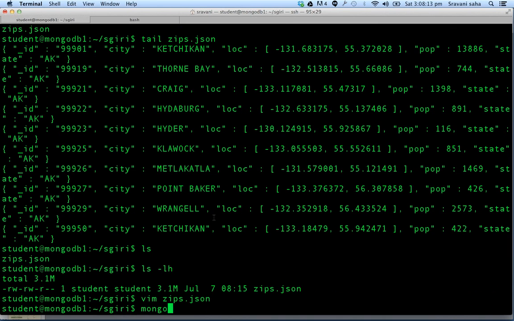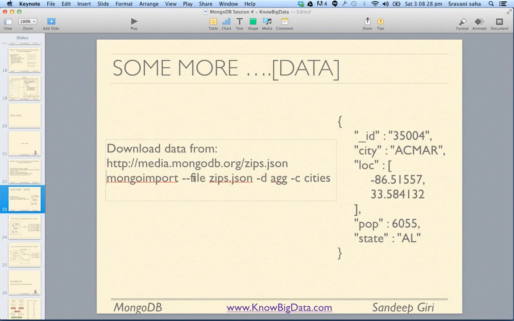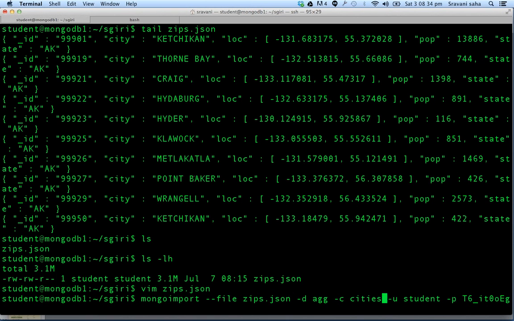For that, I can use mongoimport. Any JSON file which is well formatted, you can import in this fashion. I'm importing the JSON file, which is basically a collection of all the documents, into a database called asgiri, into a collection called cities, and I'm specifying the username and password.